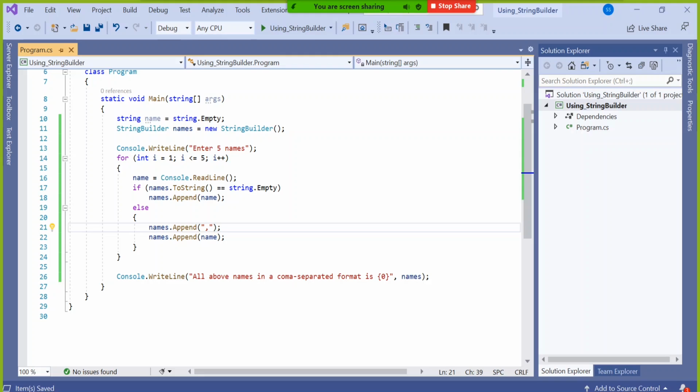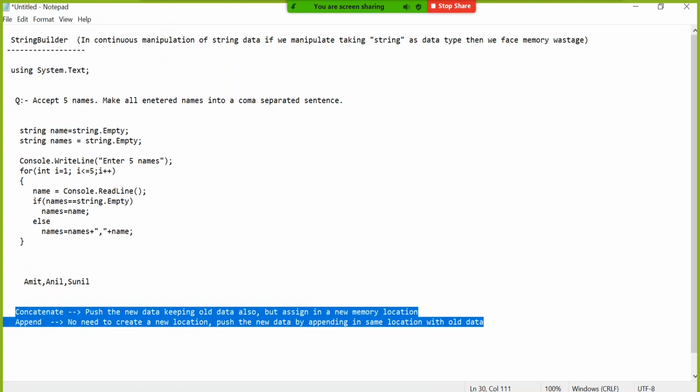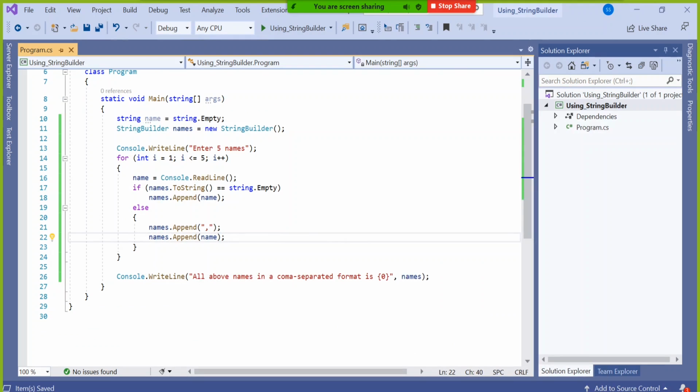The existing one had a, so it will go and disturb it. It will put a comma at the end, then give the new name into it. So it is appending in the existing location only. That is what I wrote here. Concatenation is done by simple string, but append is done by StringBuilder.